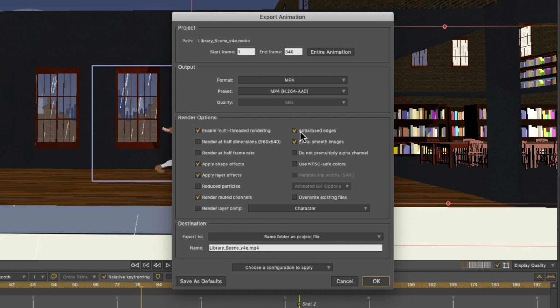And you can turn off anti-aliasing or extra smoothing on images. All of those will reduce some aspect of your quality, but make the rendering process a lot faster. The other thing you might want to do is just render a particular part of your scene.